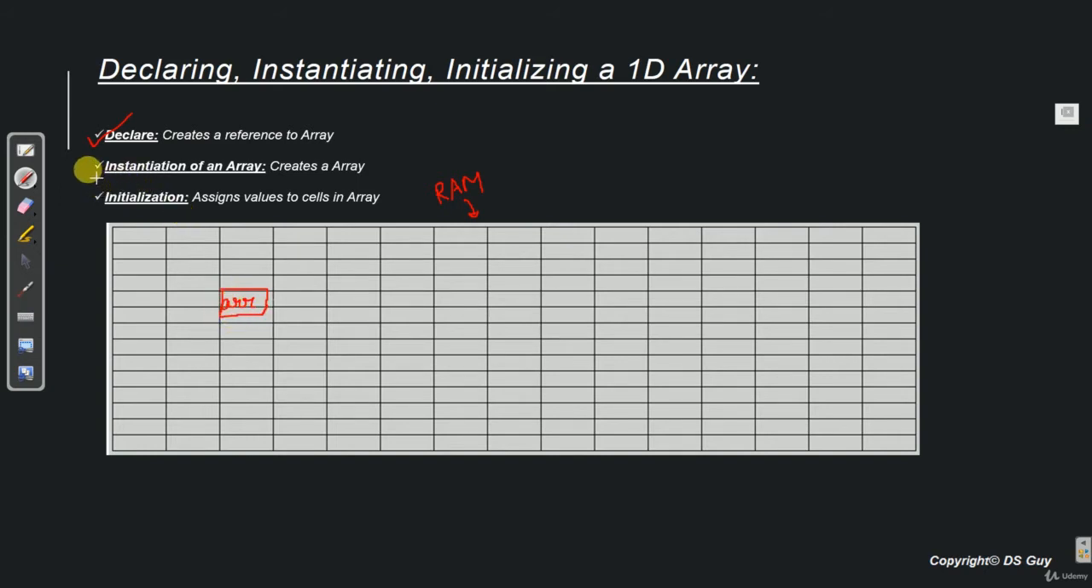Now the second step is instantiation of an array. When we instantiate an array, it's then that the compiler allocates memory locations for this array. Let's say our array is of length 4. So the system has allocated 4 cells from this RAM. Now what is the value in these cells? In Java it will be defaulted to 0 in case it is an integer. So all of them will be 0, 0, 0 and 0.